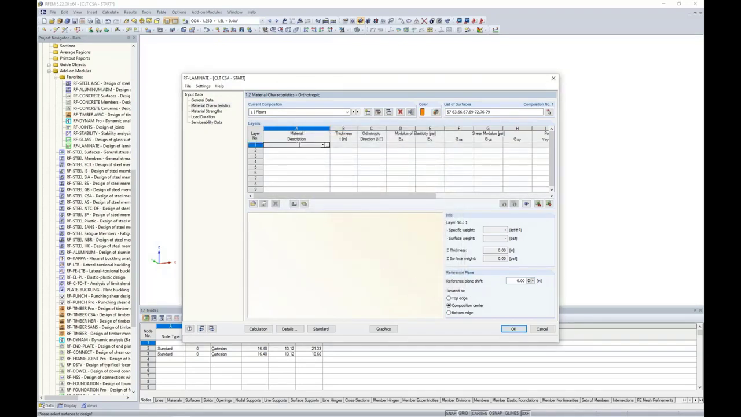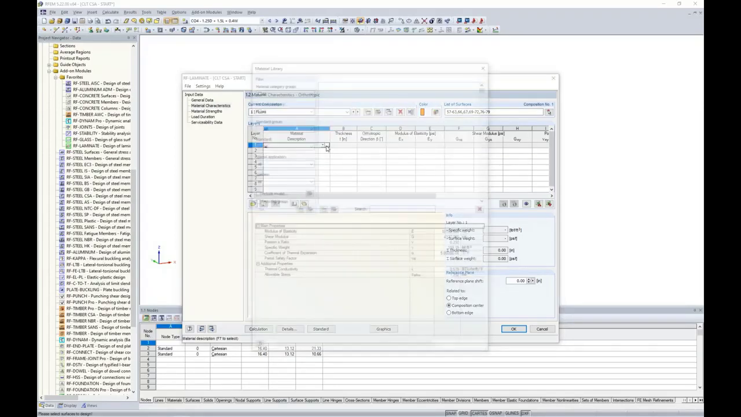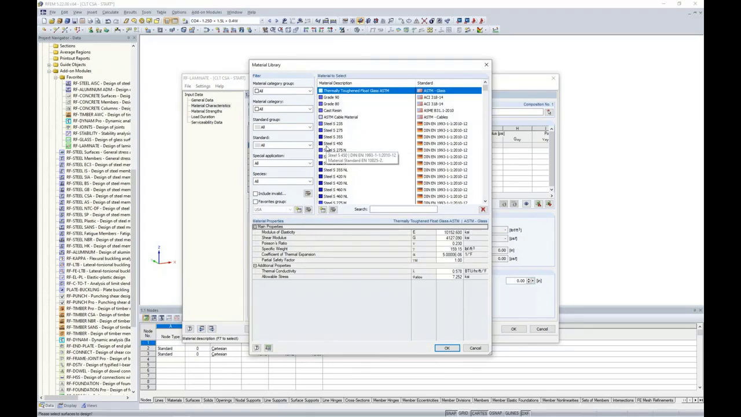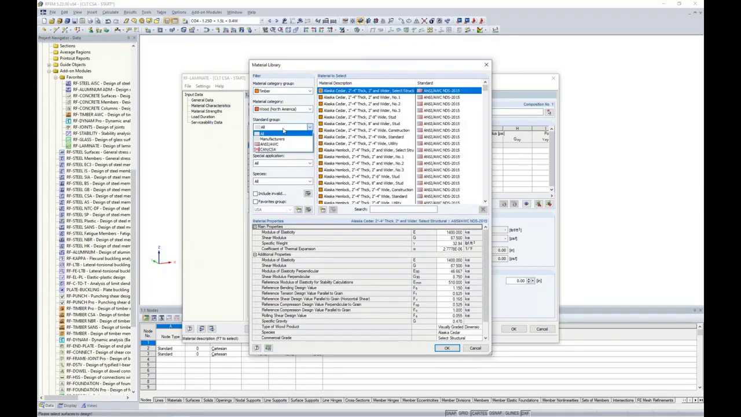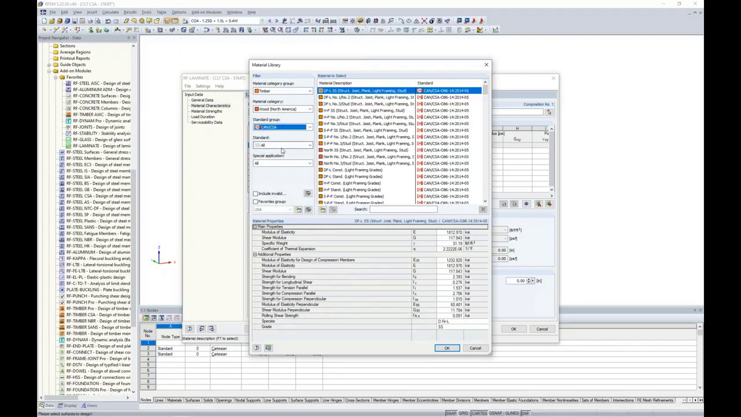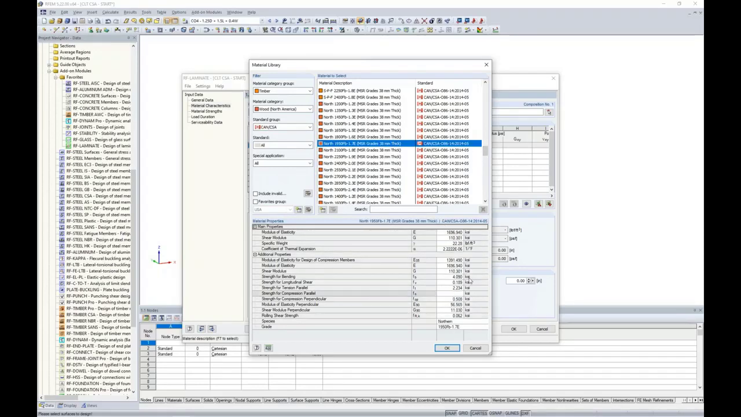Then under the layers, this is where I individually define the different layers for my CLT layups. I can click on these three buttons here, and this will allow me to pull open the material database that we have available within RFEM. Over on the left, I can filter to timber, I can filter to wood North America, and underneath this we have both the AWC and the CSA. So all materials are available from the CSA standard. If we just choose any arbitrary material, we can see the material properties are presented to us here.